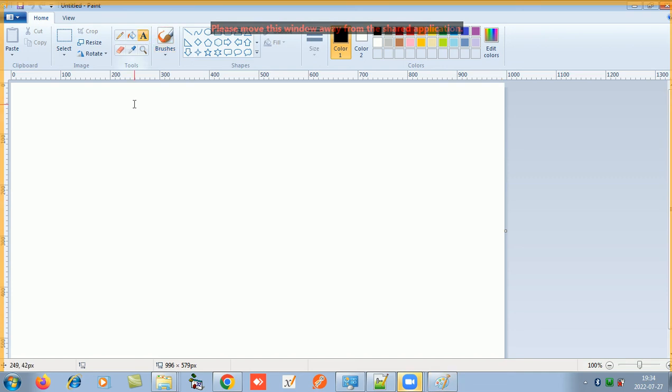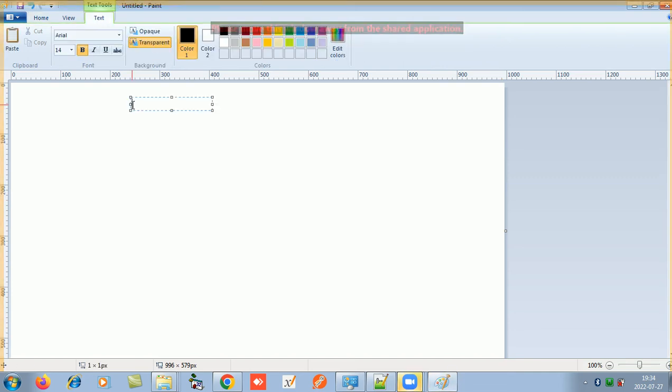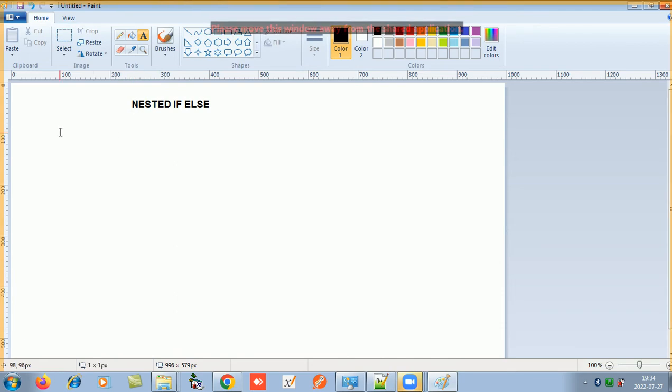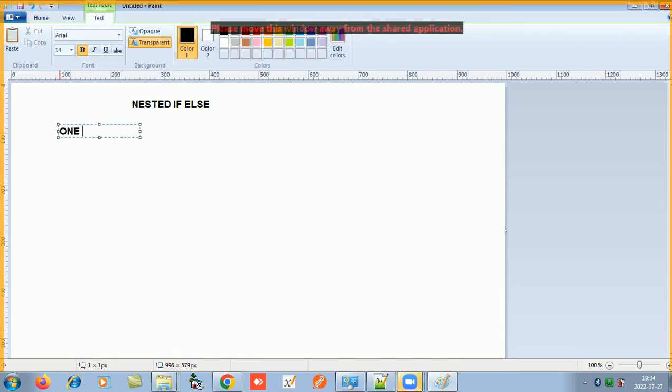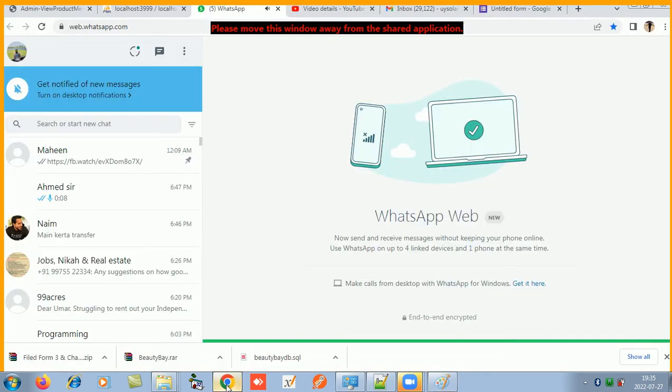Today we will do nested ifs. What will we do? Nested ifs. Now what is nested? Nested means one inside the other. One inside the other is called as what? Nested. That is called as nested.